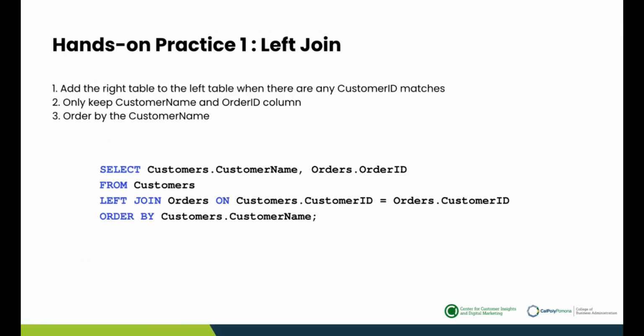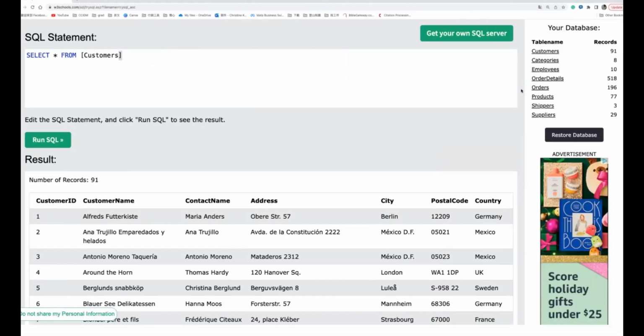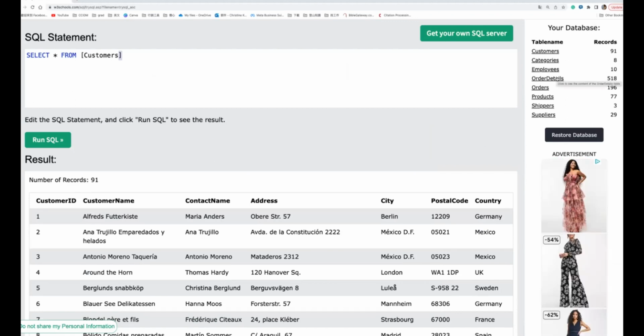So let's say I want to combine the customer and order tables, those two together. Let's practice in the simulation. It will be easier for you to understand. So let's take a look at both tables first, because I said you have to find out the relationship between them, right? So product.